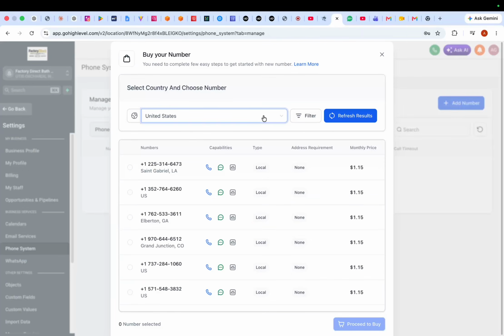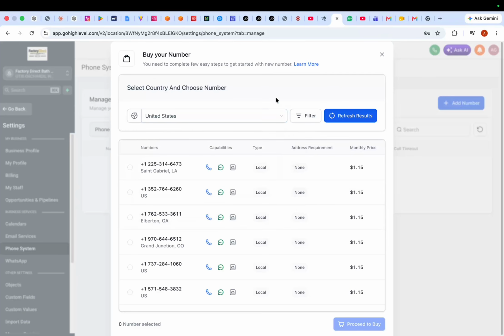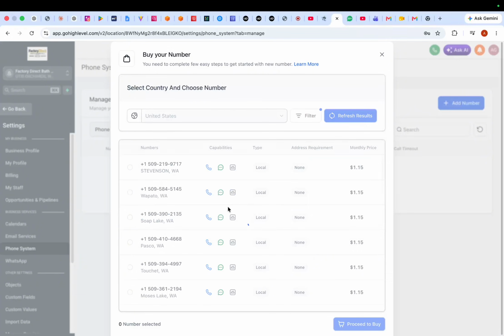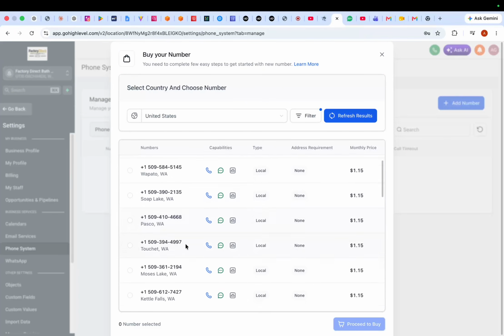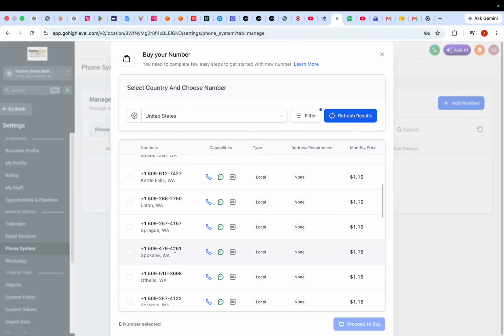and you will select the country from here. Let's say we are looking for a number in United States, so you will select this. And for the filter, let's say I'm looking for a phone number which is in this region, which has this code. Then I will apply this filter, and I will see all the options which are available in this region. I can select a phone number.